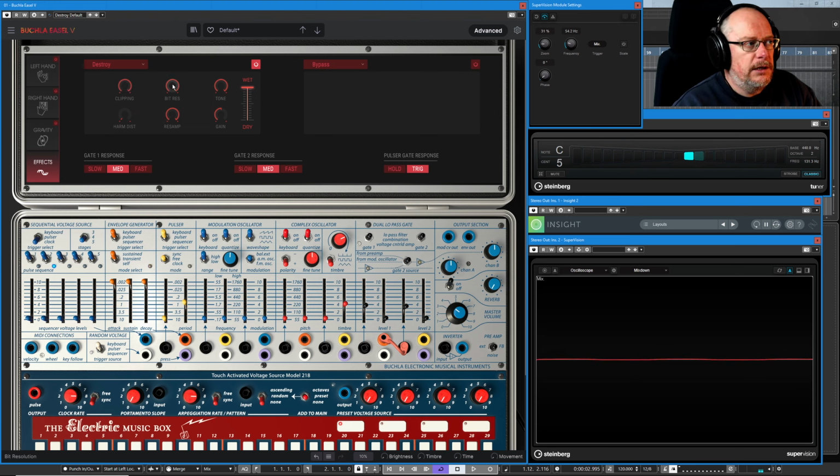down. The next one along, bit reduction, is the most visual effect of any that you could possibly imagine. Watch what this does.